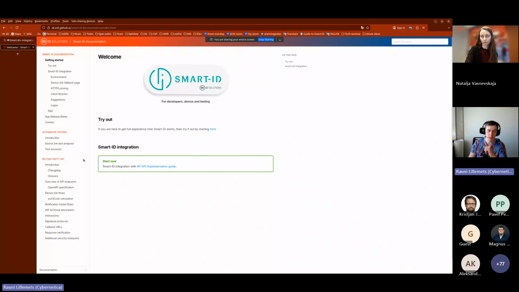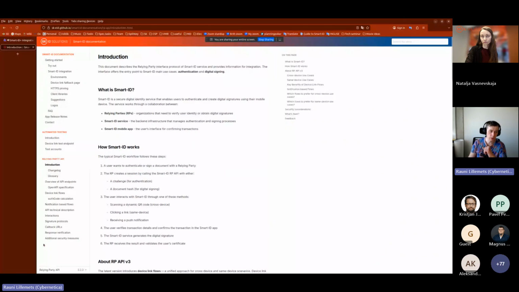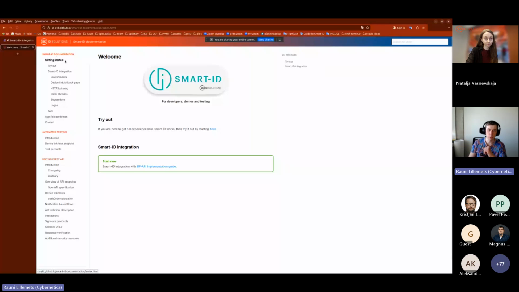If you land on the Getting Started page, it directs you to one of two places: to try out how Smart-ID works, which brings you to this page, or you click here and land in the RP integration guide. I will go deeper into this block soon, but I will first go over this top block to show what you have here and what you should look for.